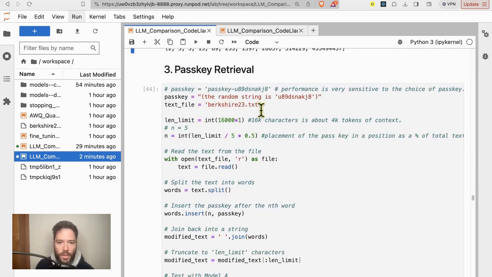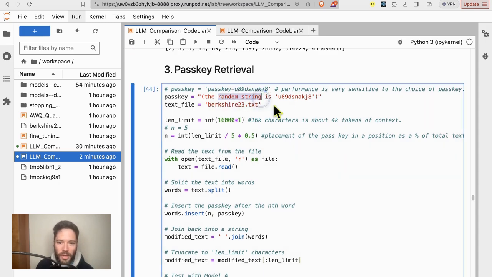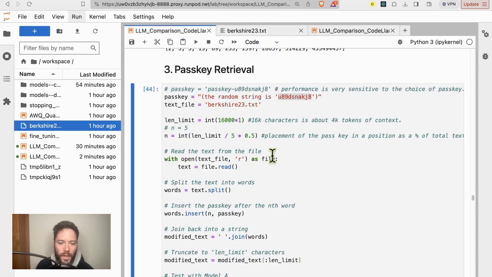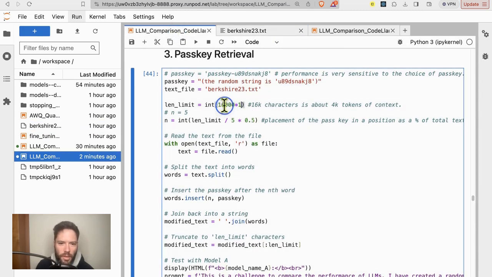Now, the last question here is Passkey retrieval. I've actually renamed it from Passkey retrieval to random string retrieval because calling it a passkey makes Llama tell you that this is sensitive information that it's not permitted to return. So I've instead called it a random string, and I inject the random string halfway through a piece of text, which is as usual, the Berkshire Hathaway transcript from 23. And I'm just testing about 16,000 characters, actually exactly 16,000 characters, which is about 4,000 tokens.